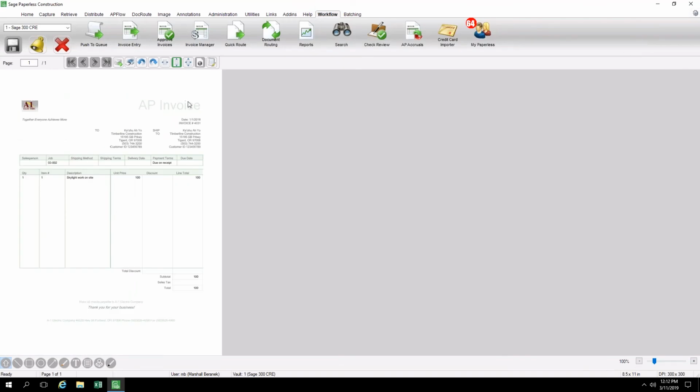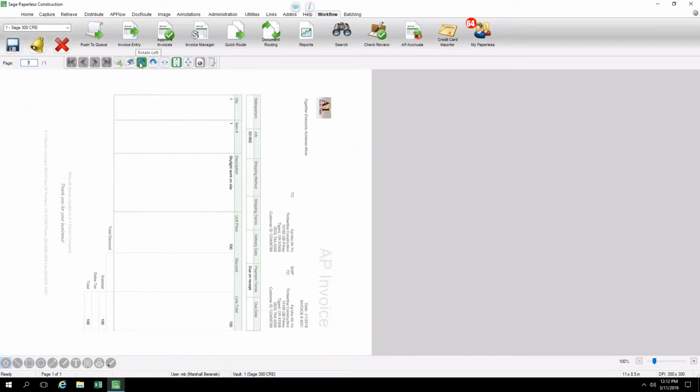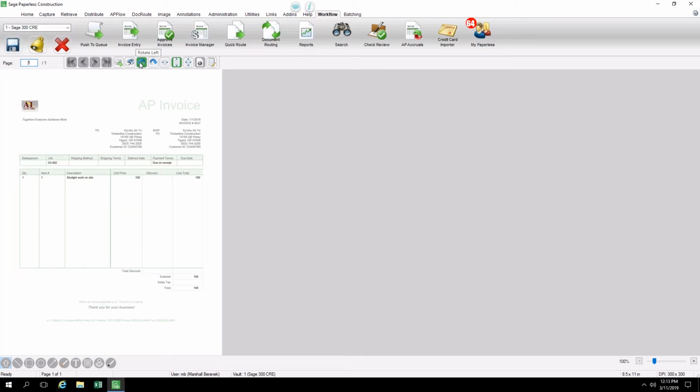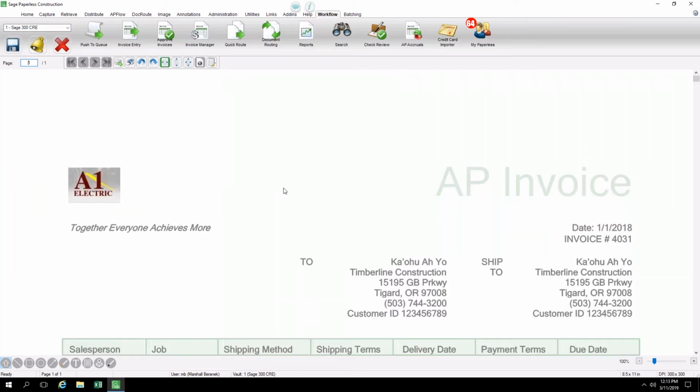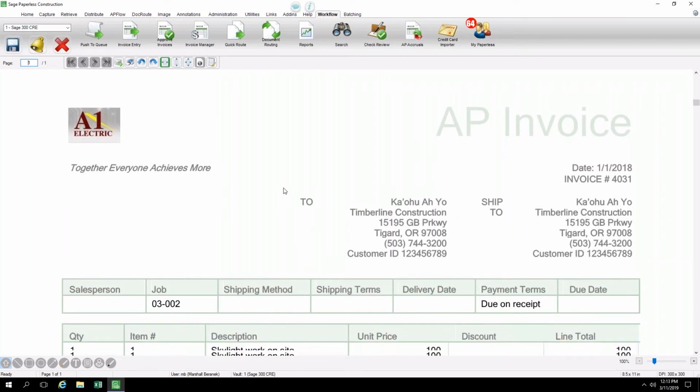Notice we do get a nice preview of the document here on the reading pane. If the document were to come in upside down or sideways, we have some manipulation tools here at the top to go ahead and handle that. If I forgot my glasses today and we needed to get a better view here, we can zoom in to go ahead and see that invoice here.